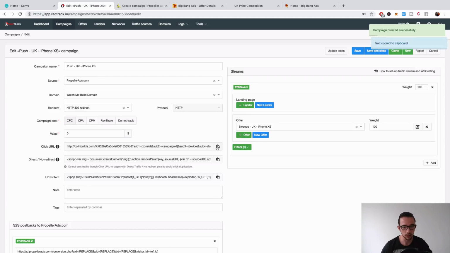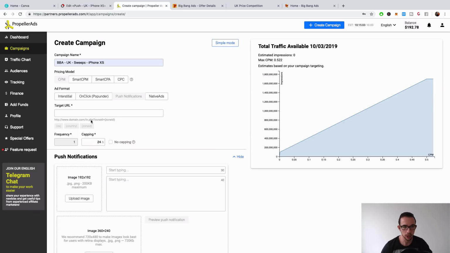Take this URL. It's going to give the zone ID, campaign ID, device, all that. Cool. Target URL. Operating system, country, zone ID. Is that all it's tracking or is there more? Device, region, language, connection type, and sub ID.